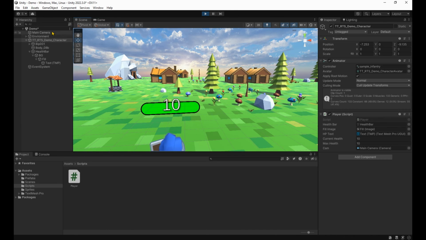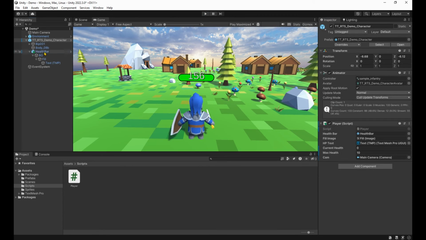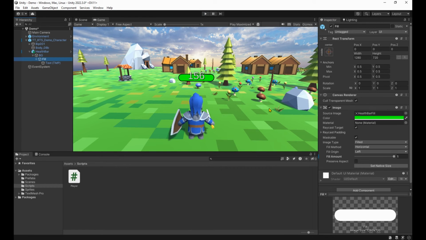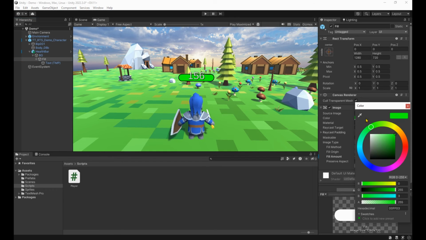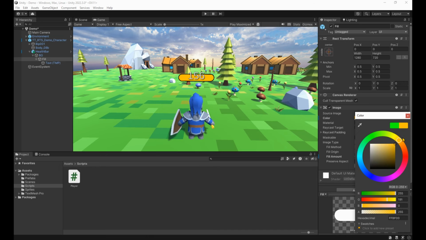Let me just align the camera with the scene view, and we can see even if I rotate the player, the health bar will always look towards the direction it should be looking at. With that being done, the next thing I'm gonna do is make it so that the color of the fill image changes based on the HP amount. So it's green at full health, red when at low HP, and orange in the middle.